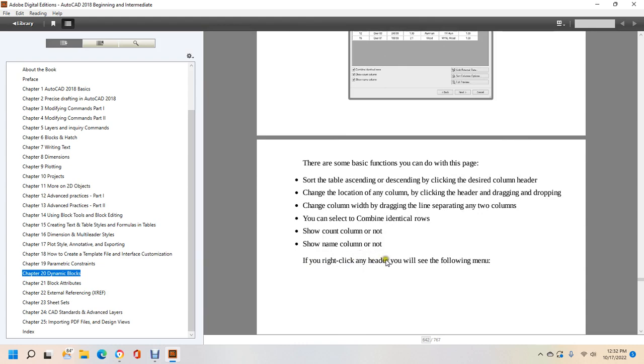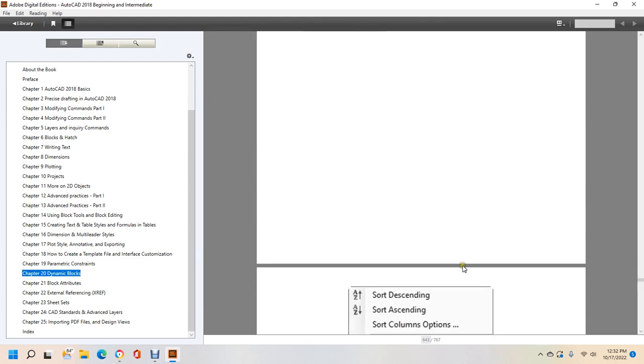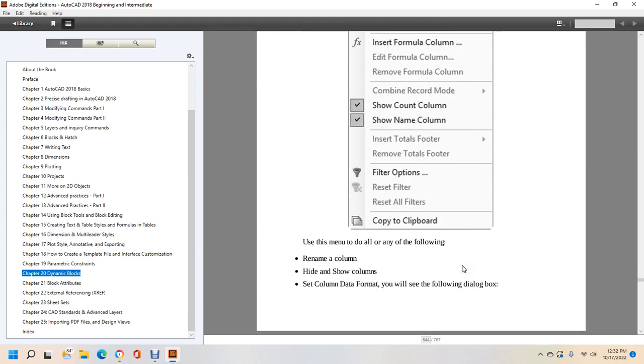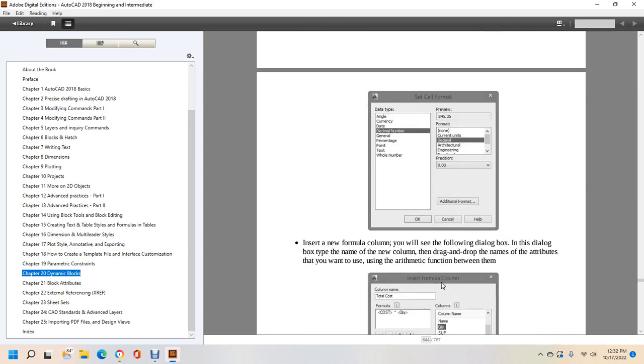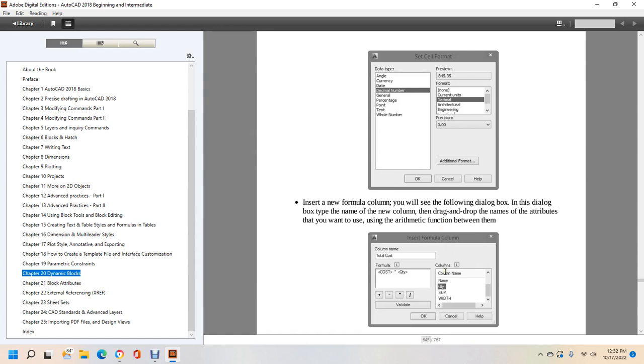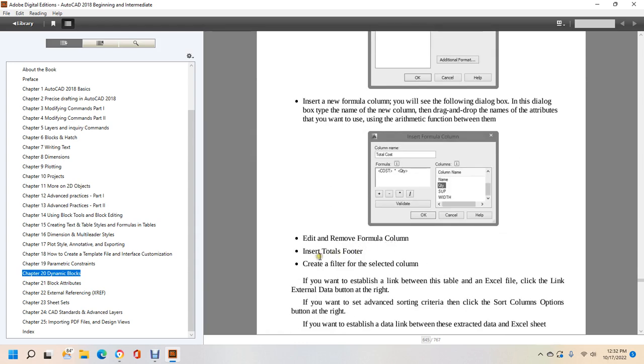If you right-click any of the headers, you'll see the following menu. Use this menu to rename, hide, and show columns, and to select column data formats. Insert a new formula column, and you'll see the following dialog box. In this dialog box, type the name of the new column and drag and drop the names of the attributes you want to use in the arithmetic function between them. You can also edit and remove the formula column, insert the total footer, and create a filter with the selection command column.